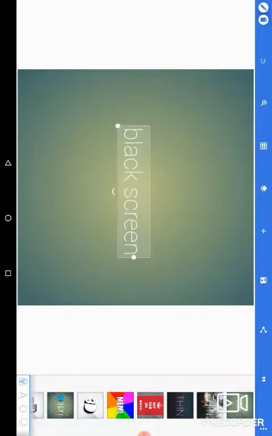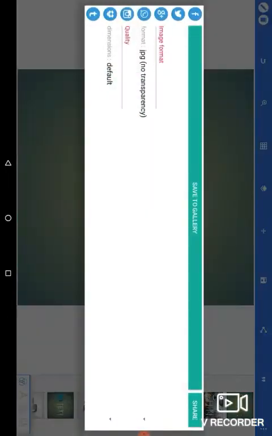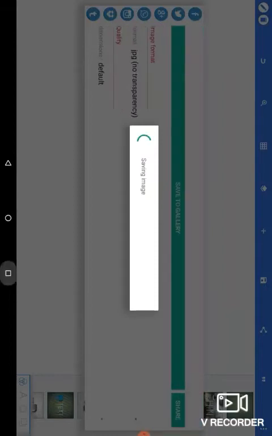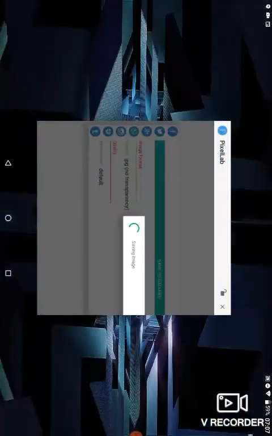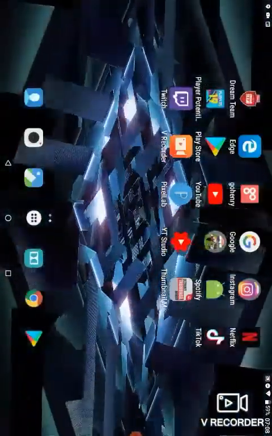Then just make a thing. Just press this and save it to gallery. It's saved. And then next, what you want to do is go on YouTube Studio.